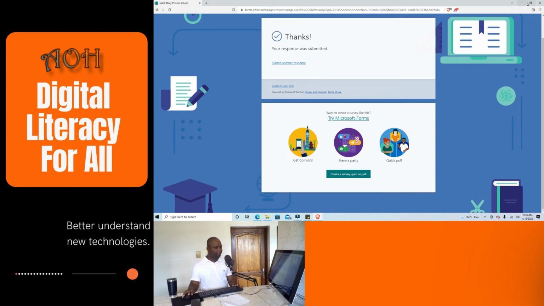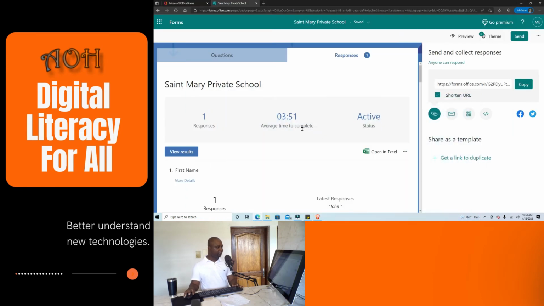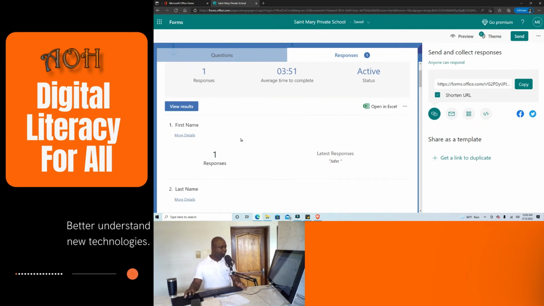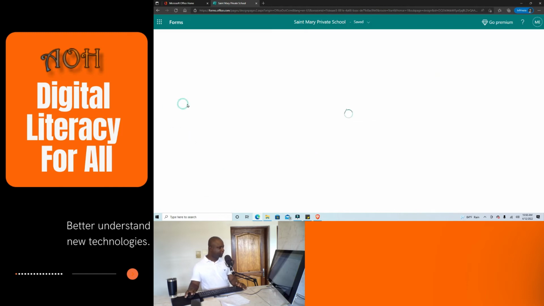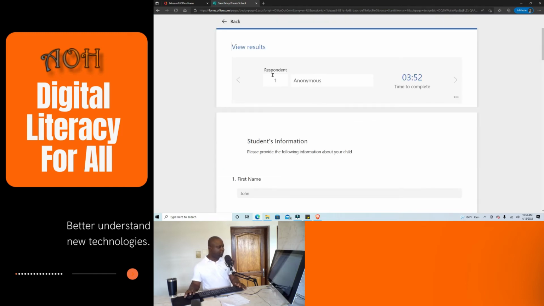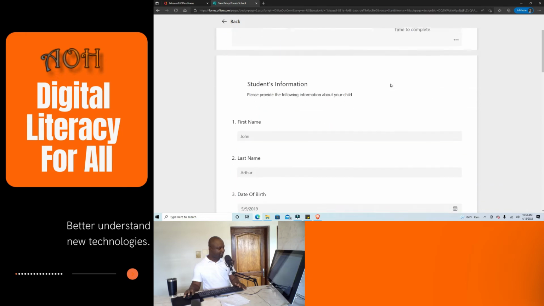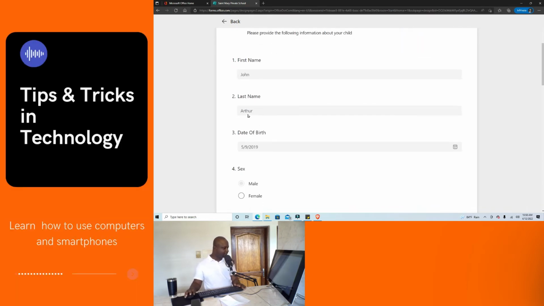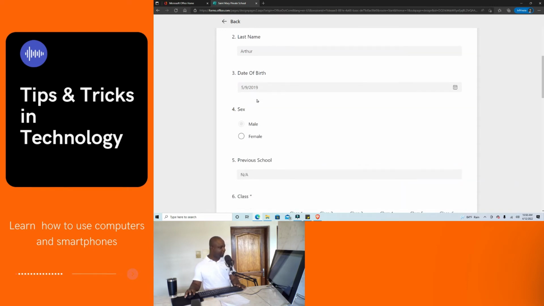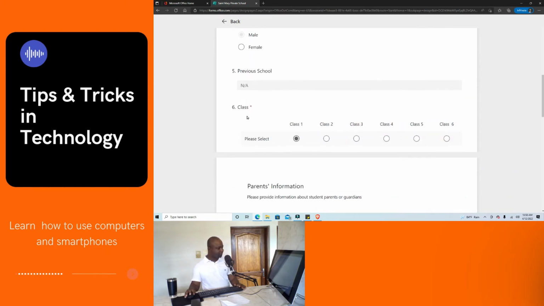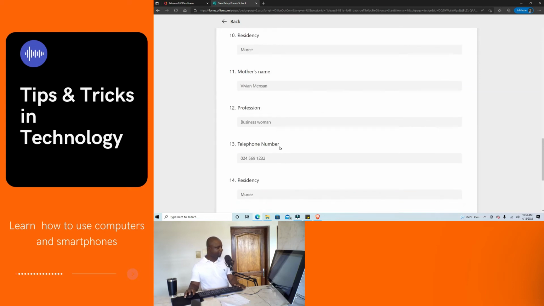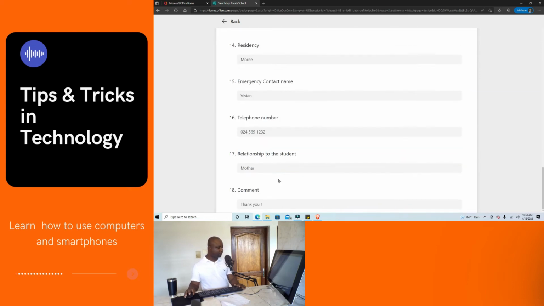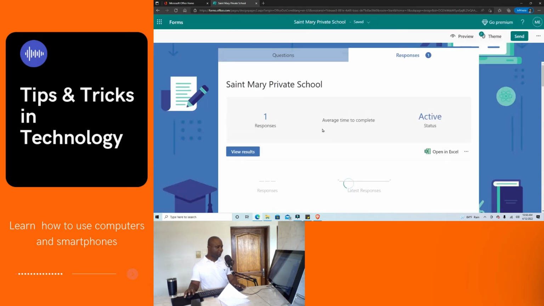Okay, if I minimize this browser and then go back, you see under response here there is one answer. It shows me a full report here, so I can go to view result and see more in detail. It shows me that one person has answered, and the first name of the person is John, the last name is Arthur, and the birth date, and is a male, and so all the information I have provided online are stored here.